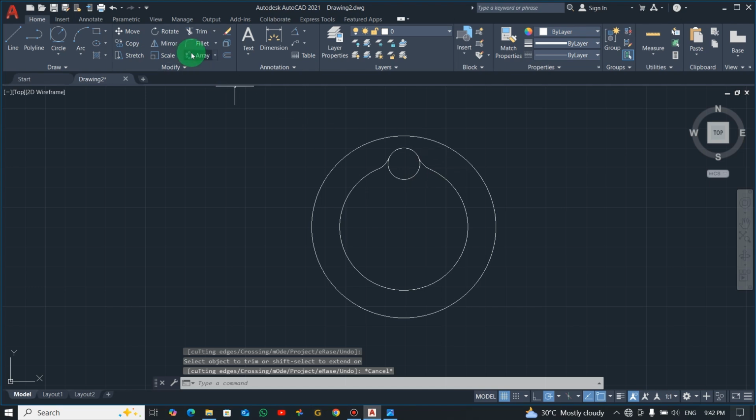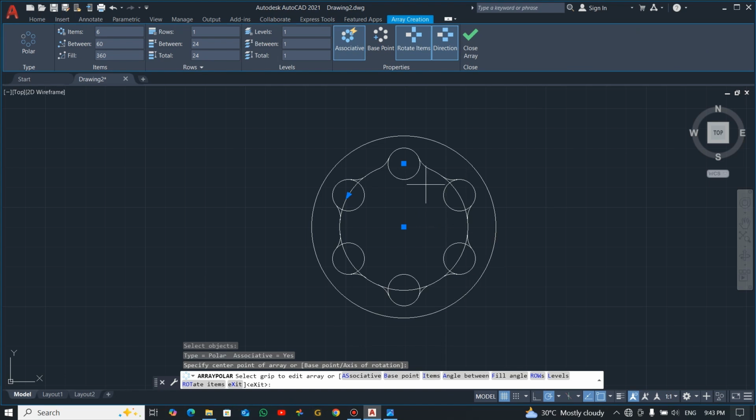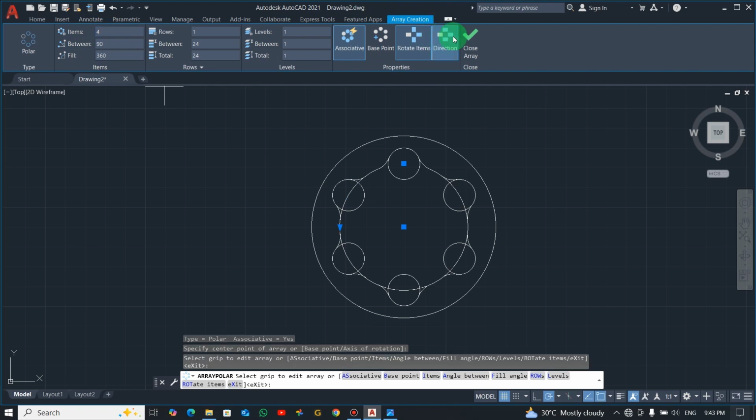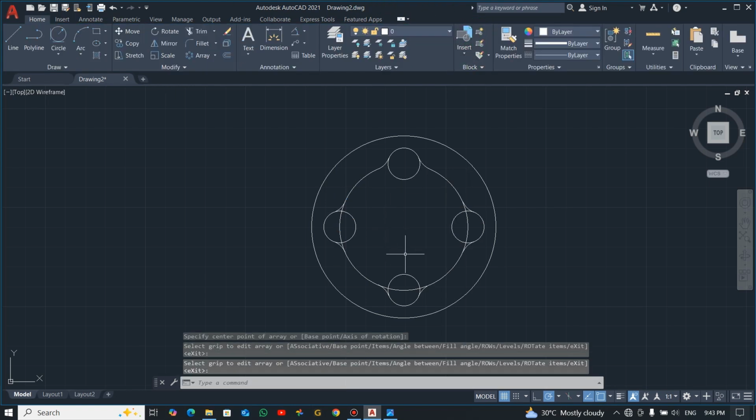So to do that, just go to array, select polar array. Now it will ask you to select objects. Now we need this circle and these 2 arcs. Okay, after selecting, you press enter, then specify center. So you click the center. Now you see it has generated 6 objects. You can see item 6, but we need only 4. So just clear it and then input 4 and then click here, close array, and you see we have our 4.